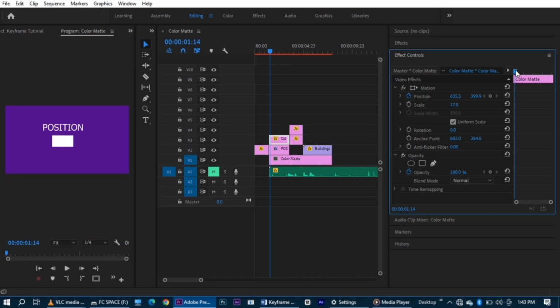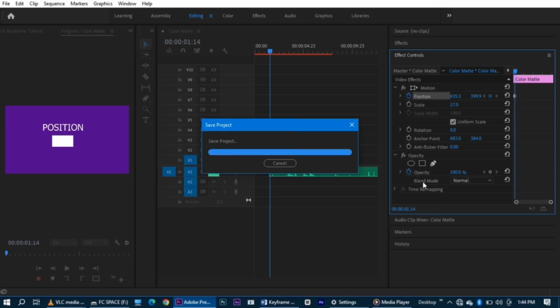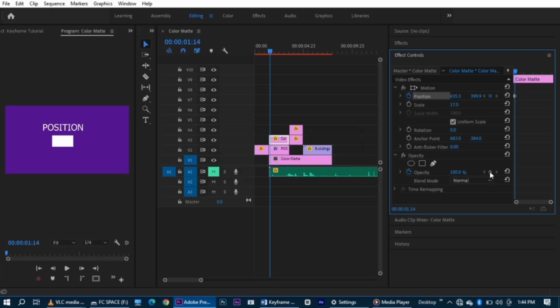For creating a keyframe, all you just need to do is click the stopwatch here and your keyframe is being created in just a second. In case you're in that spot where already your stopwatch is being clicked, just like in your opacity, all you just need to do is click on this add or remove keyframe, and wow, your keyframe is being created.